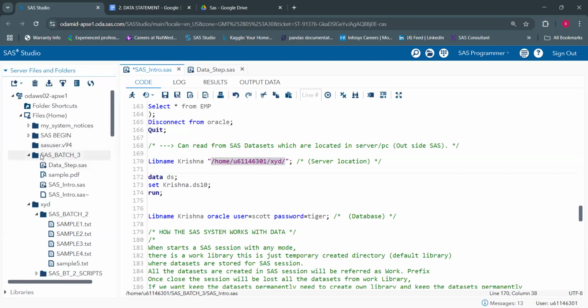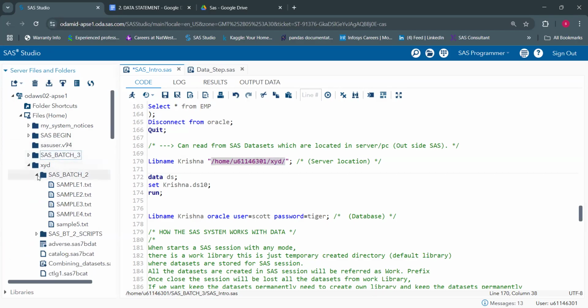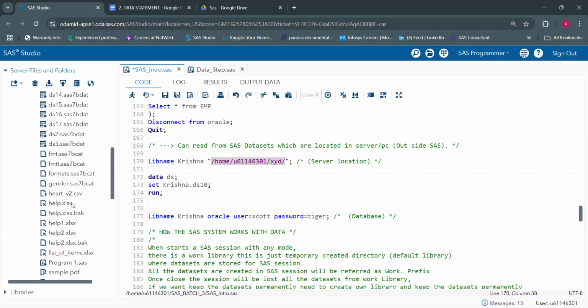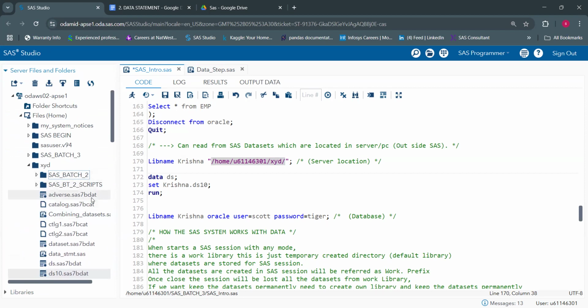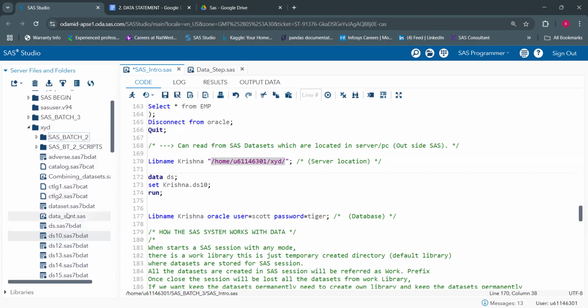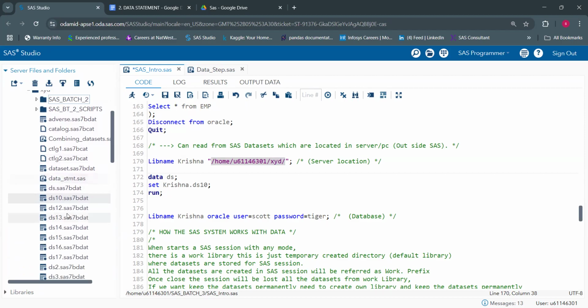So we have this folder, right? SAS batch 3, SAS batch 2, XYZ, and SAS begin, these folders, right? Normally what happens is clients or stakeholders dump all their data in these particular folders. In these folders, we have SAS datasets, Excel files, TXT files, a mix of all the files.